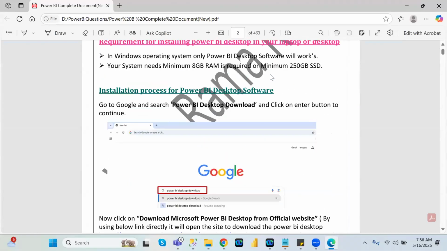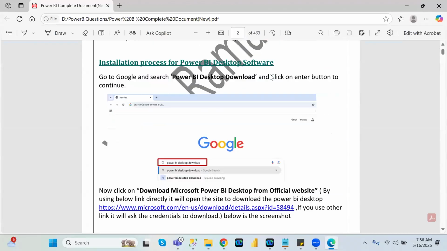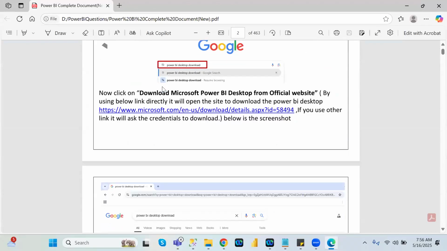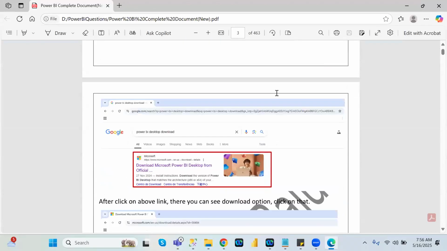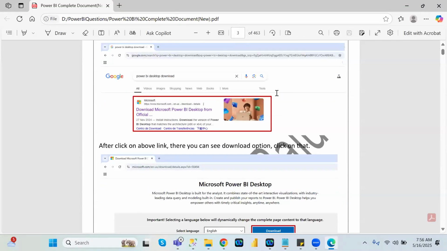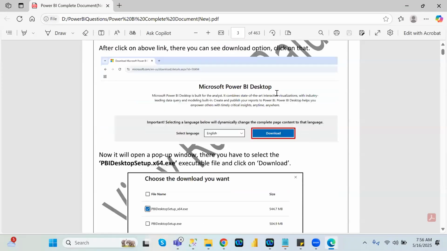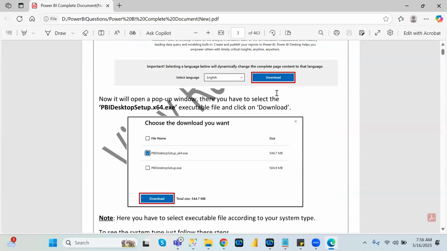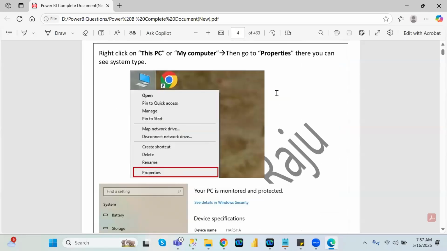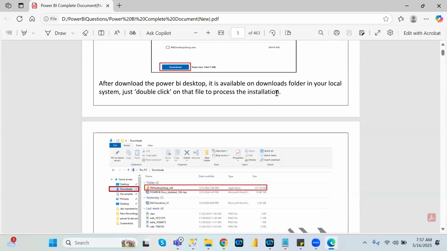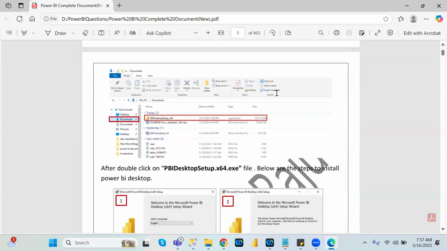Even suppose the installation process. What is the installation process? How you need to install your Power BI Desktop? Go to Google, search Power BI Desktop download. Click enter, continue. See here, and after that, you have to click on download Microsoft Power BI Desktop from the official website. When you come down, you will see the screenshot. Understand? Not only this, which option you have to download, how to download it, each and every point I will explain to you.